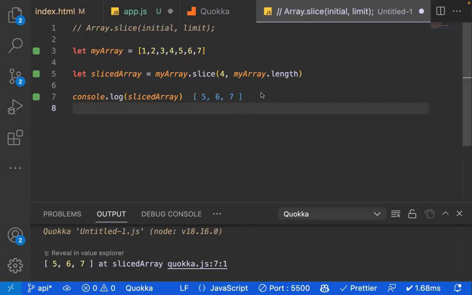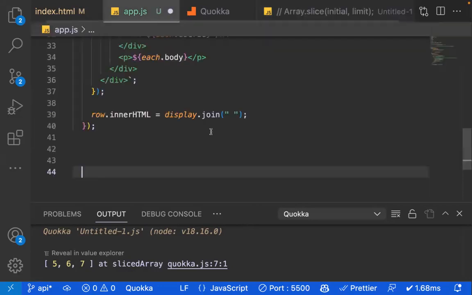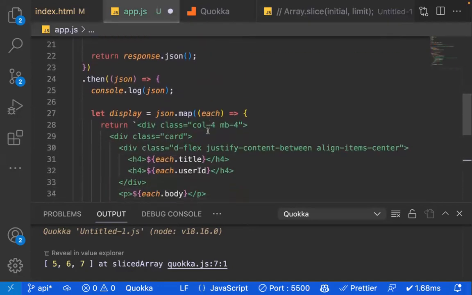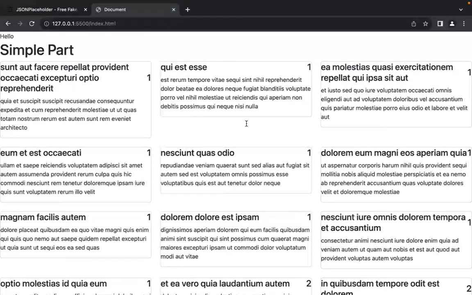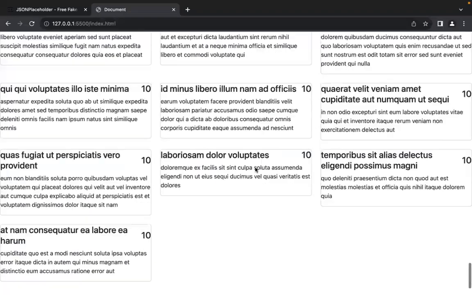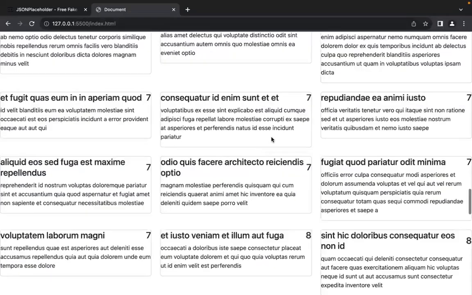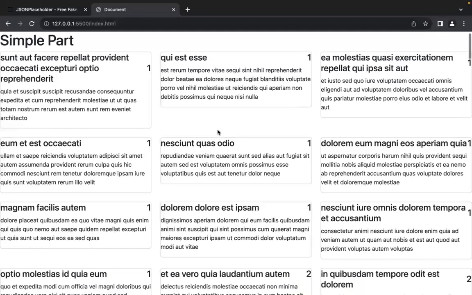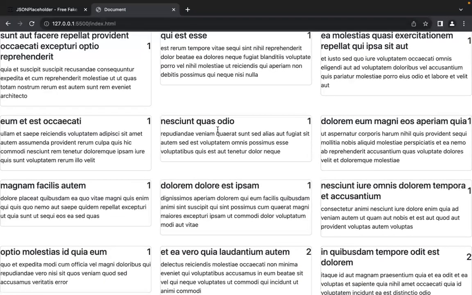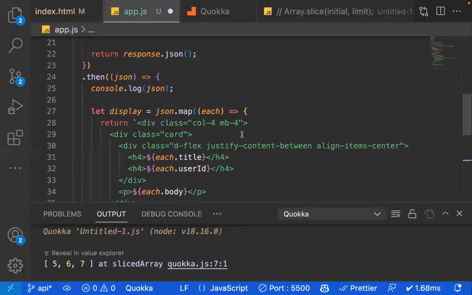All right, that means there's no question. Now let's go to where we were. Here we have 100 data, and it's too much on my screen. I want to be able to just view, let's say, 10 at a time.